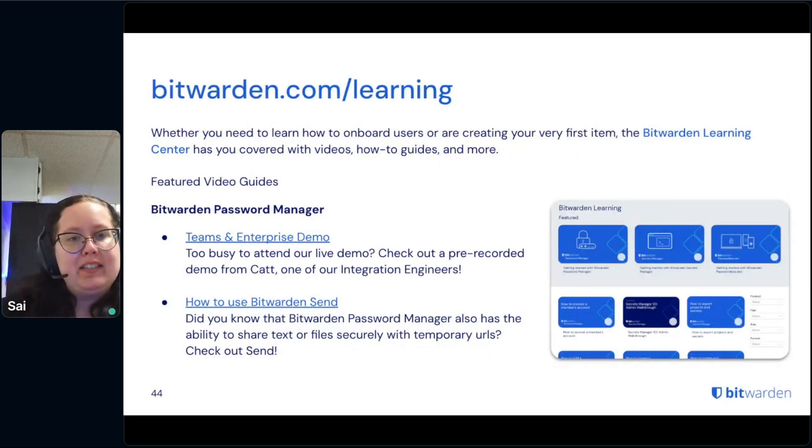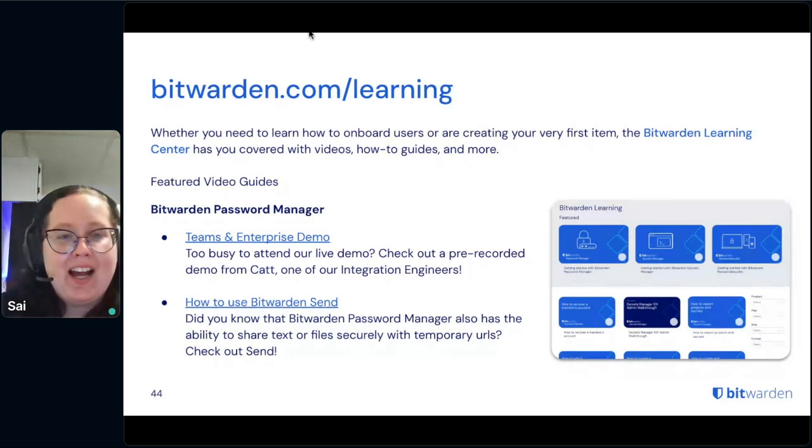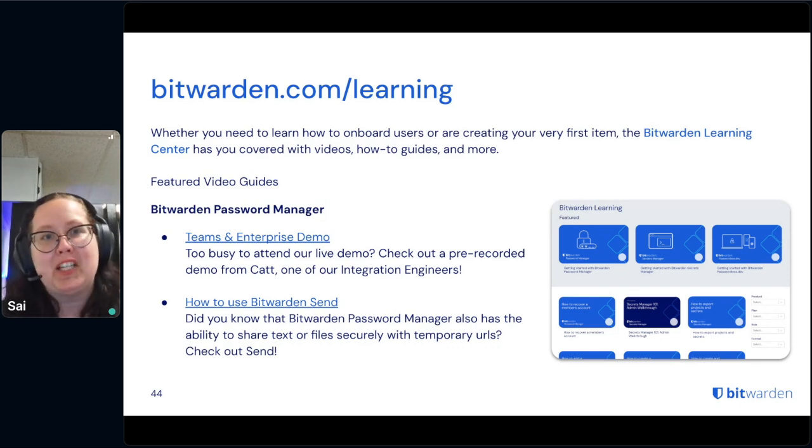Other one I wanted to call out is Bitwarden Send. So we have a how-to video on how to use Bitwarden Send. So that is something that is a little bit of a hidden feature if you haven't kind of poked around the product. Bitwarden can allow you to share text or files securely using a temporary URL. So it's a great option if you need to share some of that sensitive documentation securely with someone who maybe isn't a part of your family or a part of your business, but still needs access to that information in a safe, secure way. So do check that out.